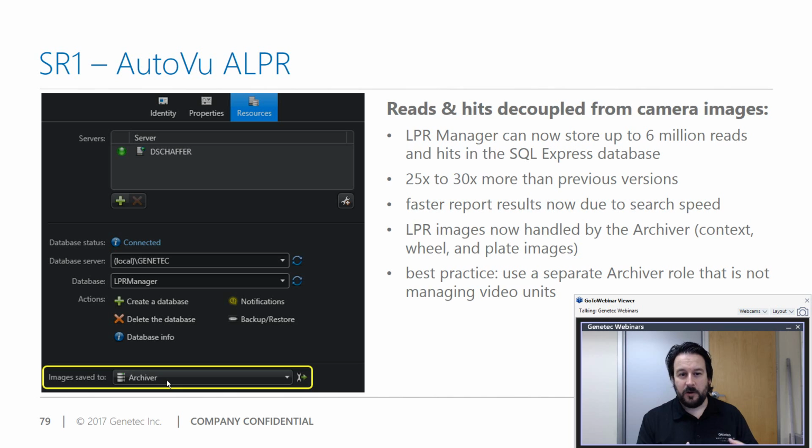The wheel imaging, the context camera, and the plate image, they're all being stored in the archiver. Now, what this does to the AutoView system is it really frees up your SQL Express database that you're using for AutoView to be used only for the reads and hits. Based on that, we can now store about 6 million reads on the SQL Express database. So this is around 25 to 30 times more than we previously could store on there. This also makes the reporting faster because it's not having to deal with all that other information, and the archiver is handling all the video there.